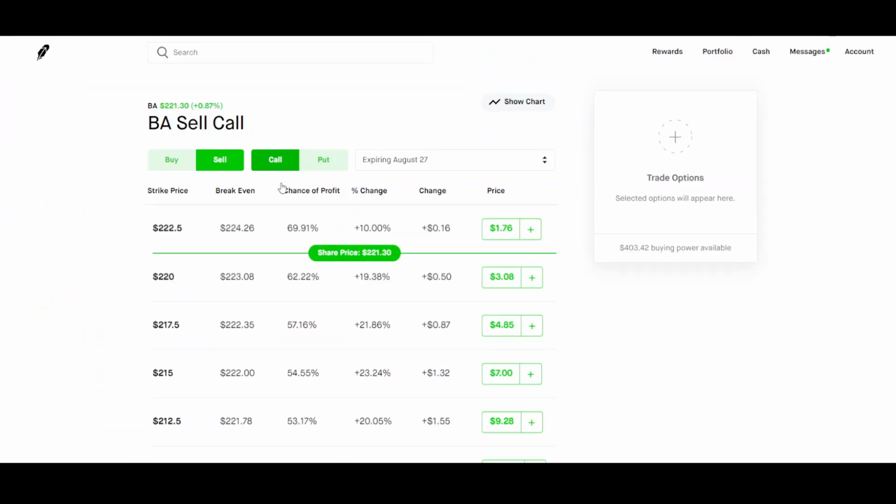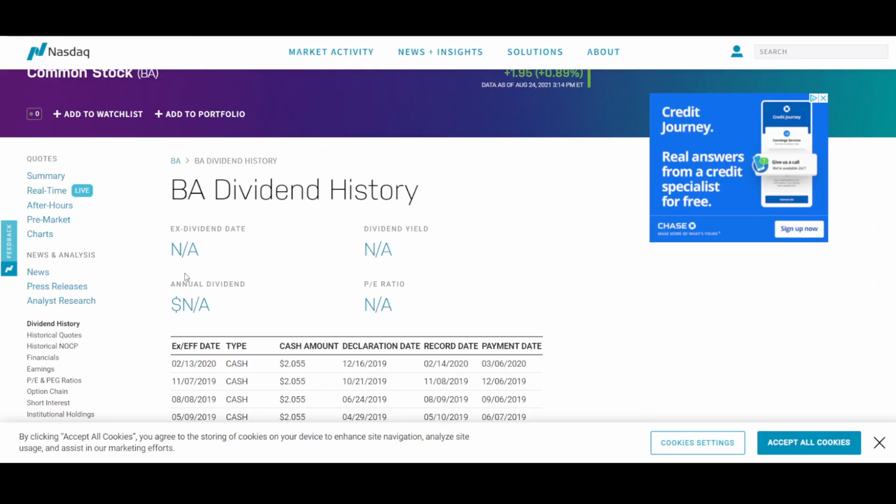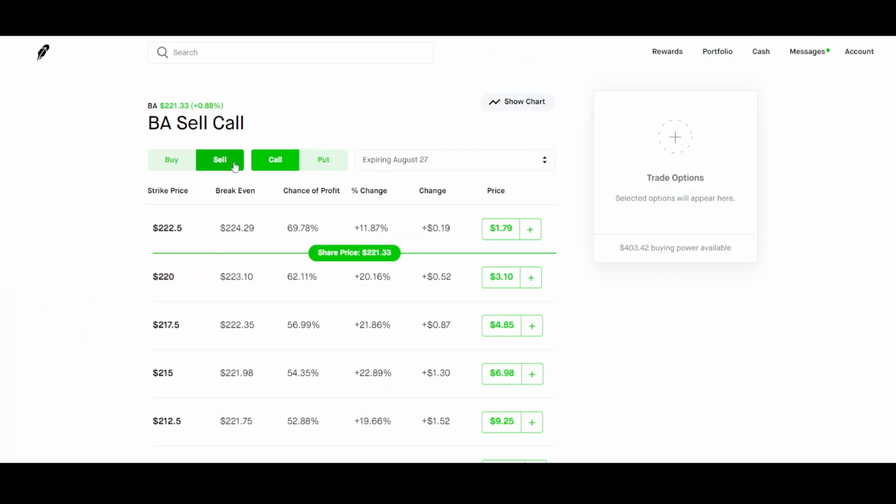Anytime that you sell options, you want to take note of the dividend date, because if you try to sell options close to a dividend date, there is risk of assignment. So you want to do your research about that, and that's pretty easy to just look into real quick. It takes about 30 seconds to do, and as we see here, it says ex-dividend date is not available. So there is none. So we're going to come back here.